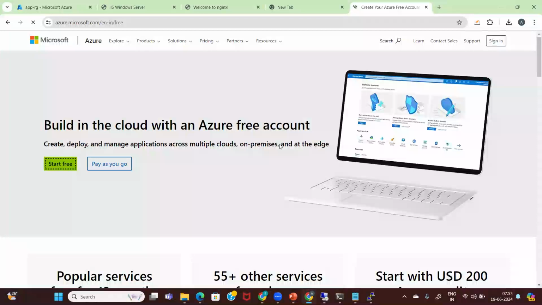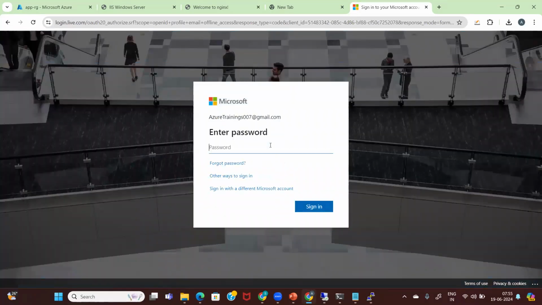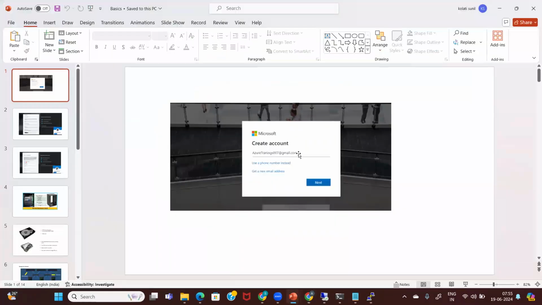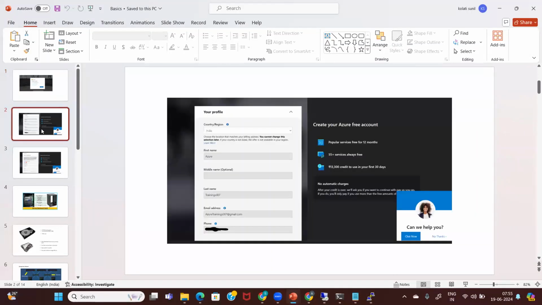If you click on start free, see, for me it is asking my password. But for you it will show you create account. Just provide your Gmail ID. After that, you have to provide all the information like where you are from, what is your first name, last name, email address, phone number.